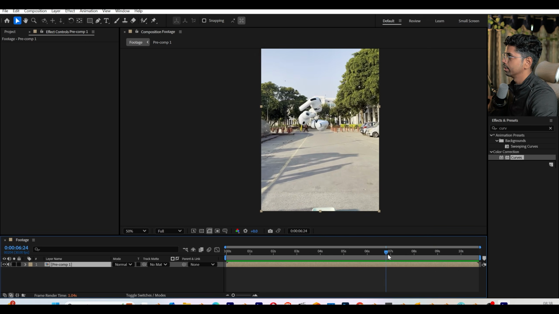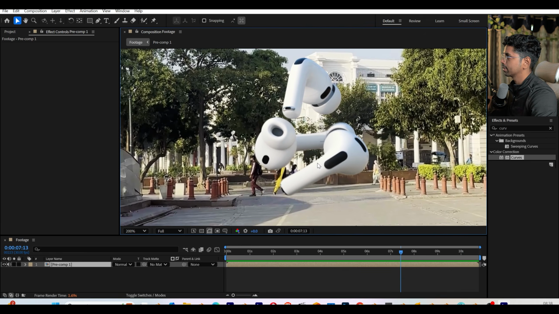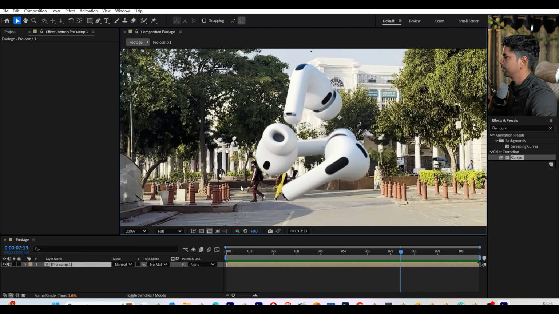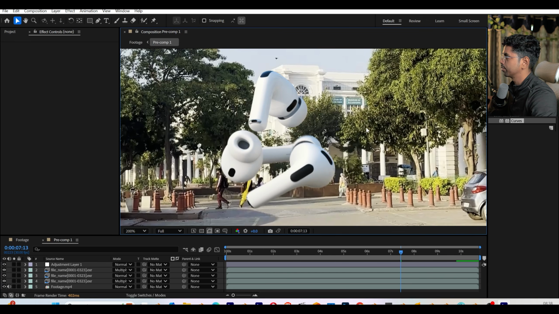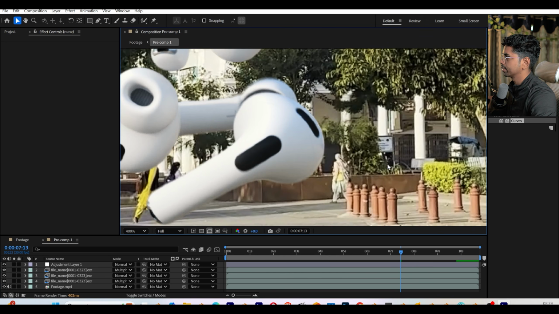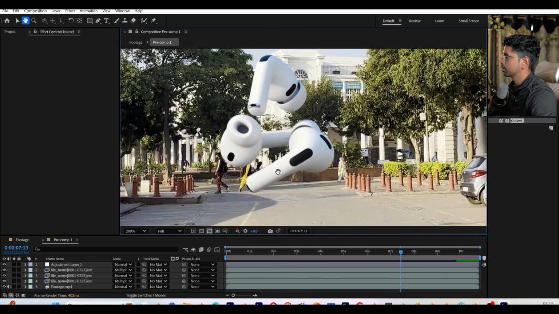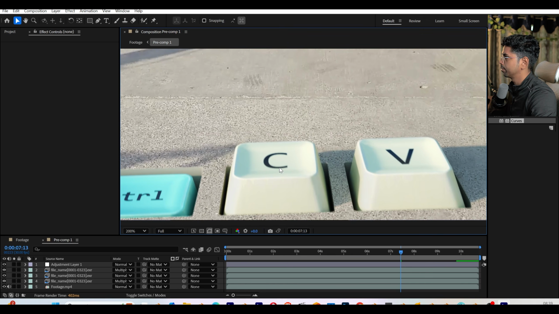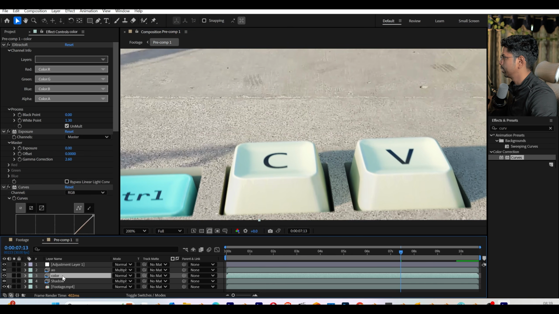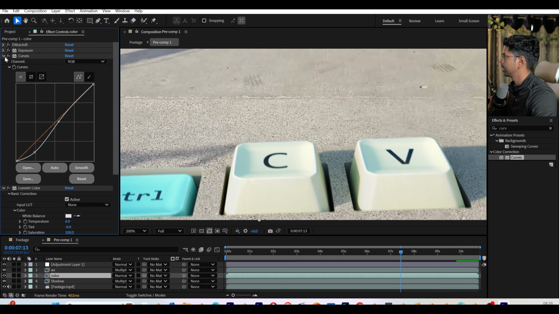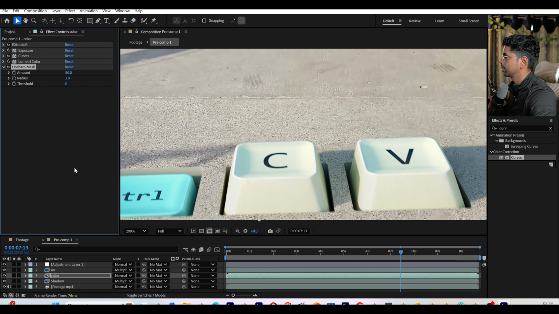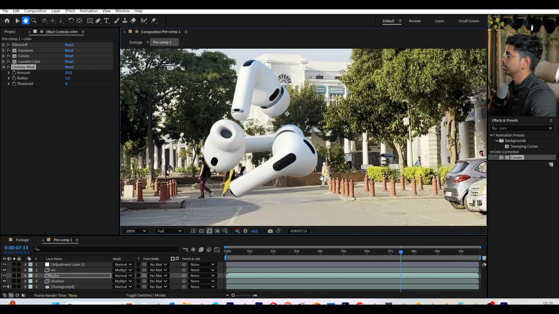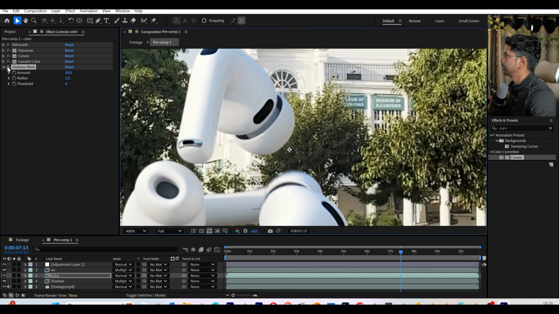But yeah, this is pretty much it. One last thing which I want to discuss. If you notice our iPhone footage, this has some crispiness or sharpness, but our main footage is a bit on the softer side. So I can select the color, and maybe here I can add an unsharp mask. Let me focus on this side.